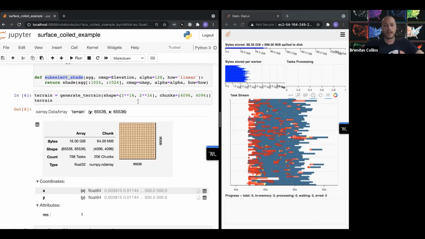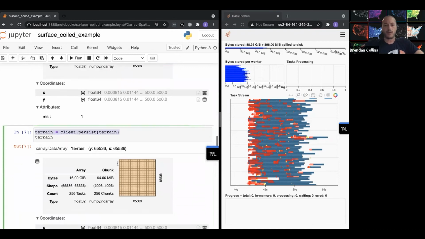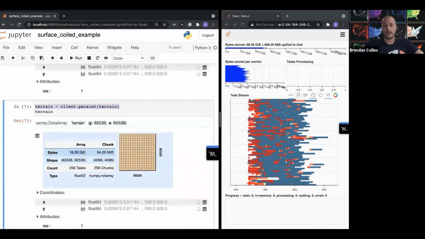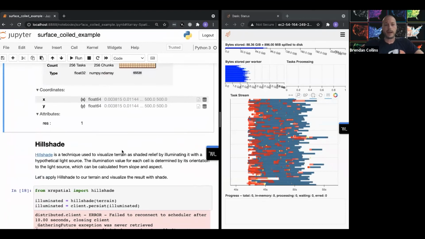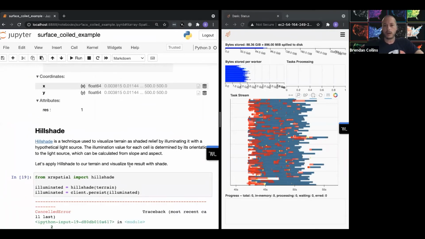So what I've done is I've generated terrain, and then I've used client.persist to persist that data on the cluster. And we can see a couple of things. It's not a large array. It's only 16 gigs, but we have 256 tasks, and each chunk is about 64 megs. So now I have my terrain data, and what I want to do is actually run Hillshade on this.